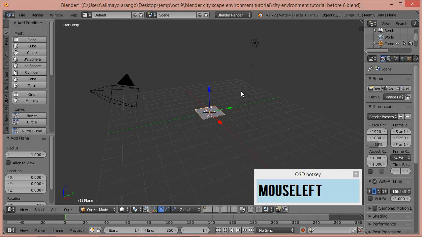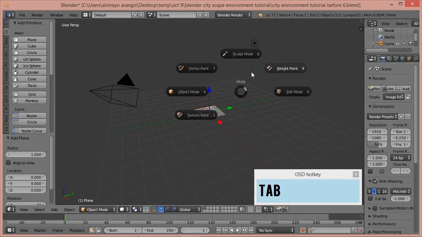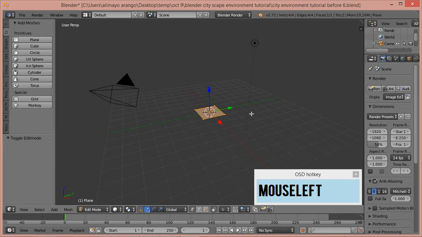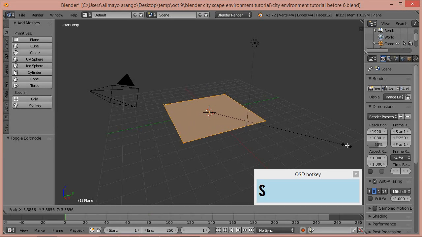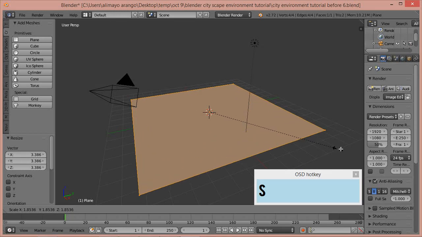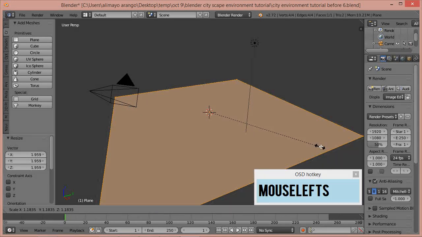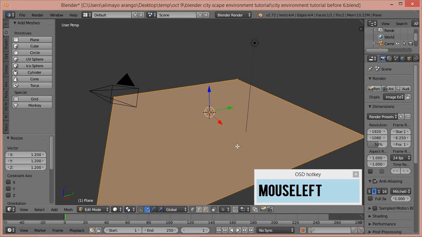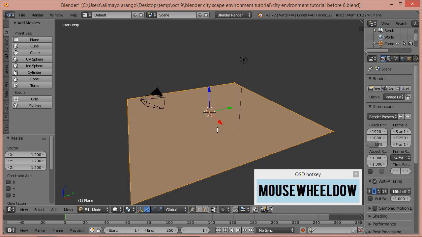So we'll hit Tab to bring up our multiple options. We'll just choose edit. Then we'll hit S to scale, and you're just going to scale your plane up to about the size of the grid.